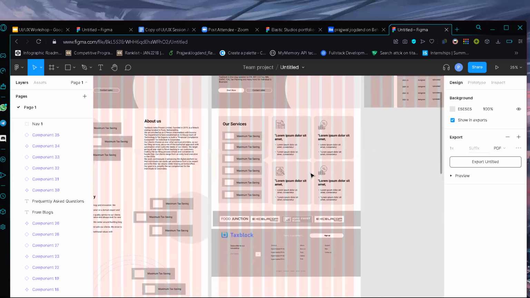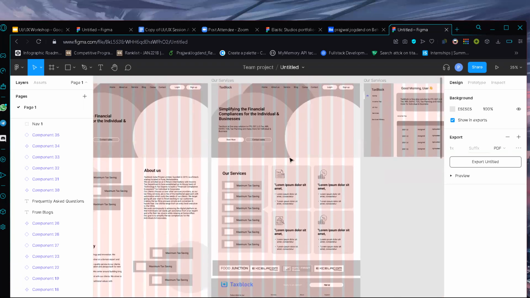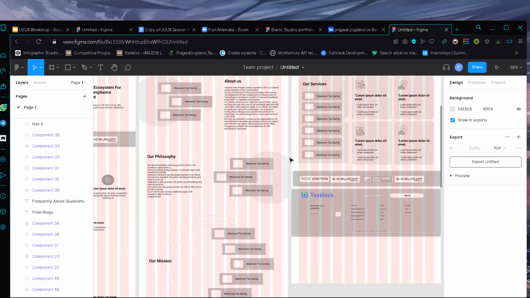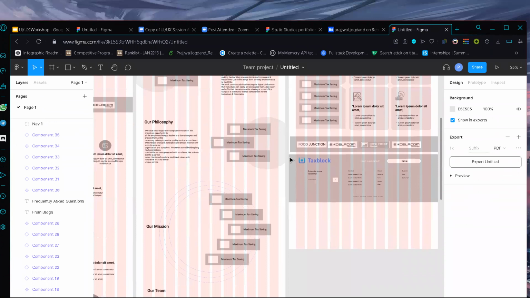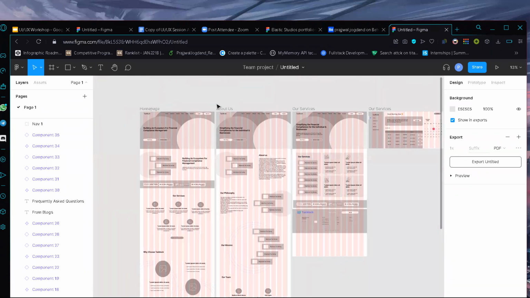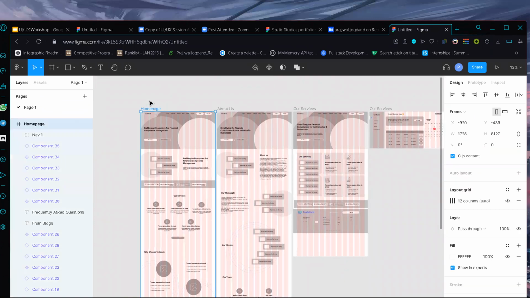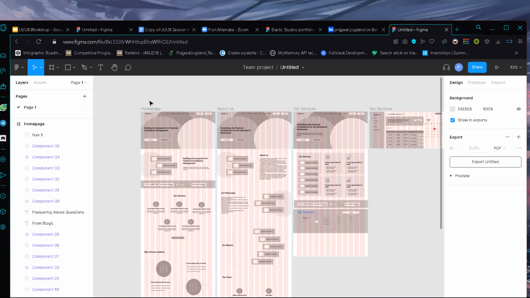Here are the different pages, like the one for the services. Here also we use some icons. So try to build the wireframe first and then go to the actual design part.